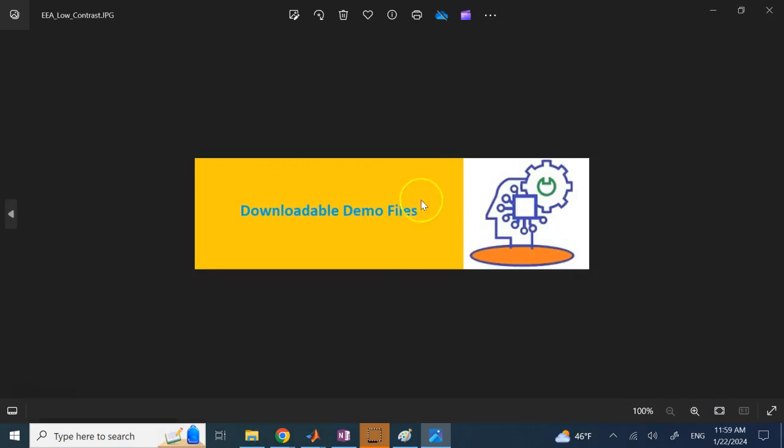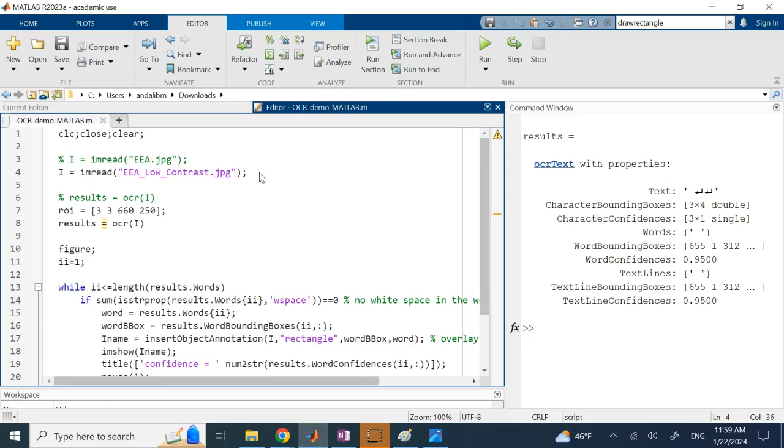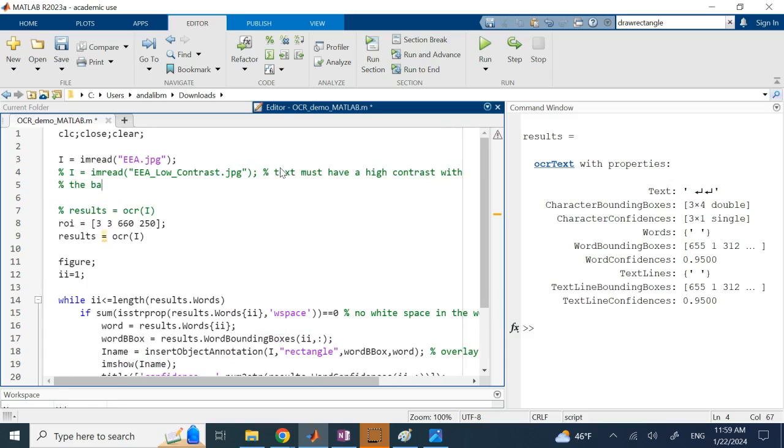You see? It was not a black text against a white background. It was this blue text against this orange background. And on this image, it could not detect any single one of these words. Okay, so when you want to have a text for OCR, make sure that the text has a very good contrast with the background. Otherwise, like in this case, you are not going to get any results. So that is another thing that I wanted to show you, that text must have a high contrast with the background.